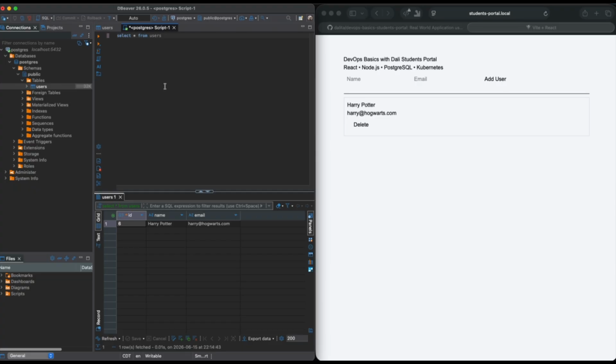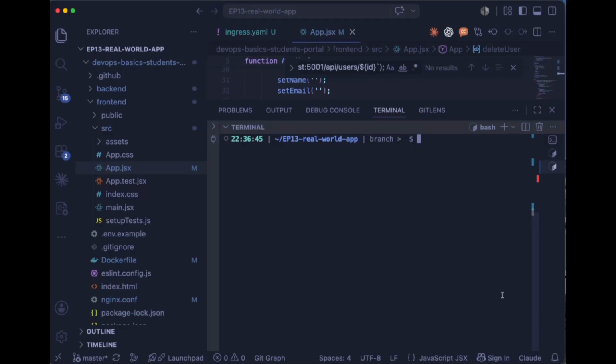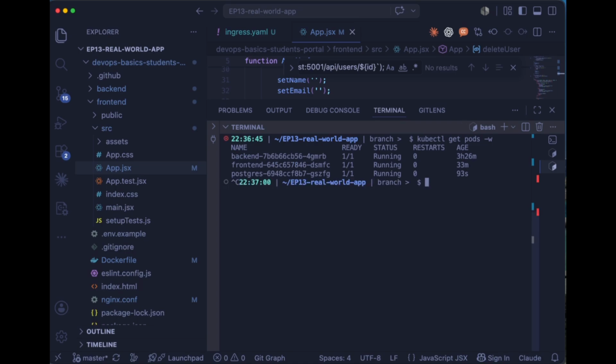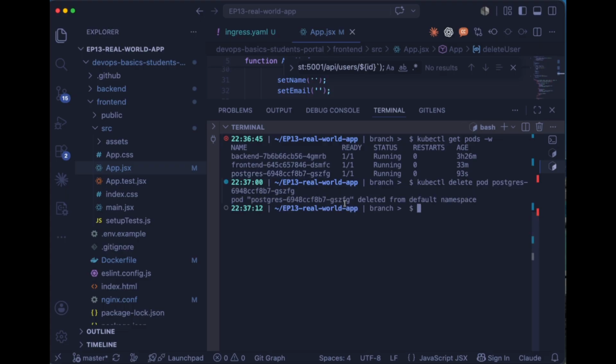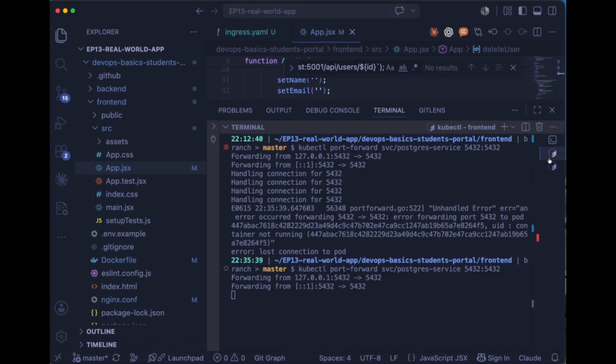At this point, we've validated the complete end-to-end flow of our application running on Kubernetes. Before we finish, let's quickly verify that our persistent volume is actually working. Remember, the whole purpose of a persistent volume is to keep data even if a pod is destroyed. Let's test that now. We just deleted the PostgreSQL pod. If our database were storing data only inside the container file system, all data would be lost. Let's see what Kubernetes does.